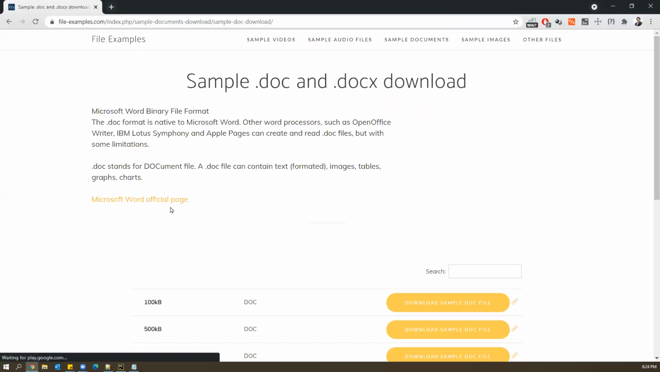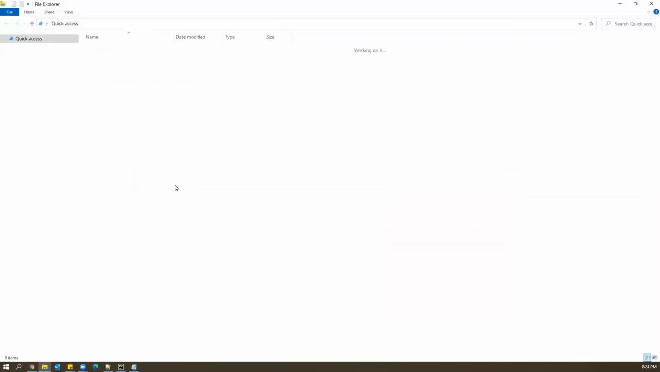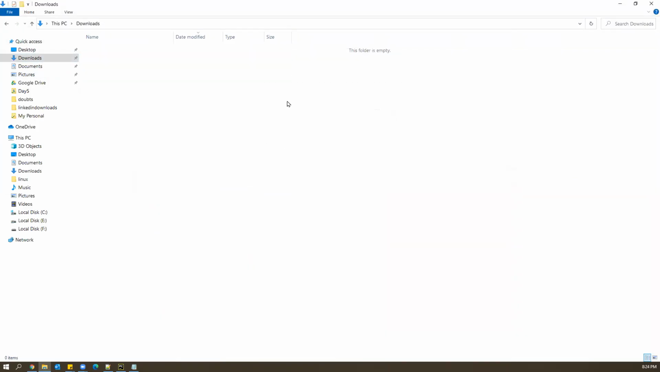So basically, I'm trying to download a document file. If I look here, there are multiple document files. I want to download the first one. I just click on this button, and it will automatically download the file. Let me clear my downloads. Okay, so I don't have any downloads in my folder.